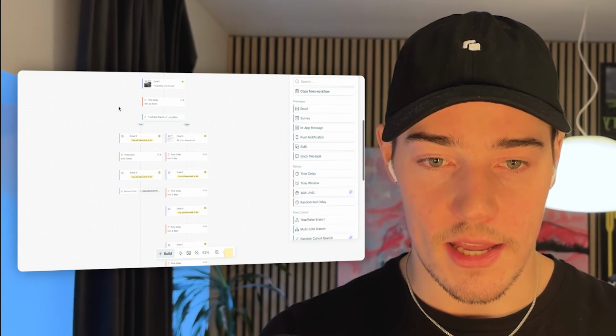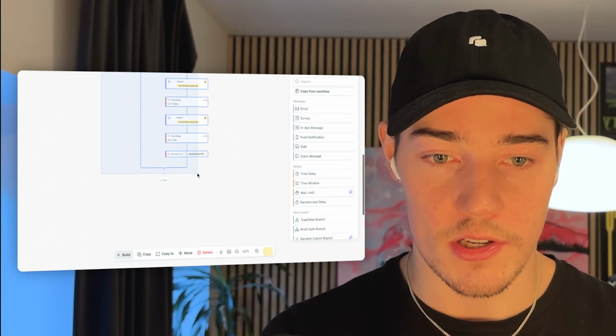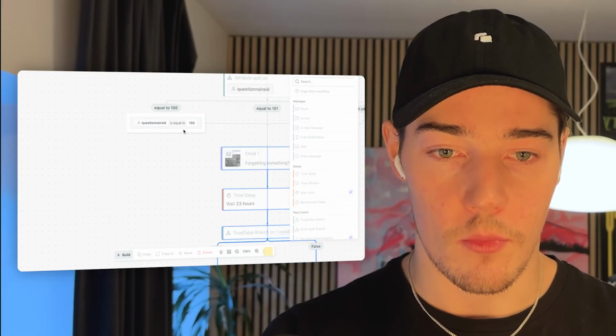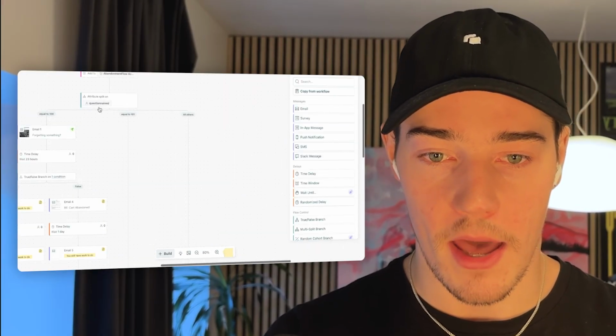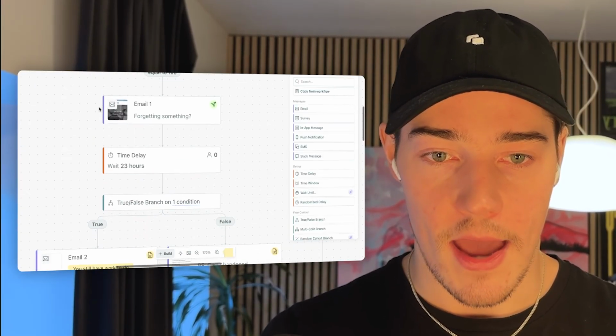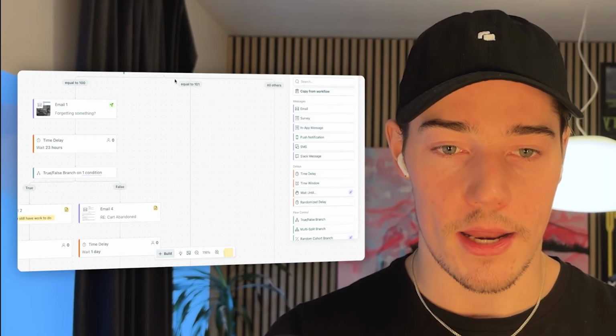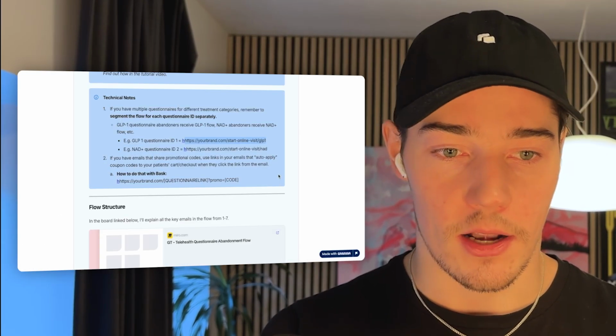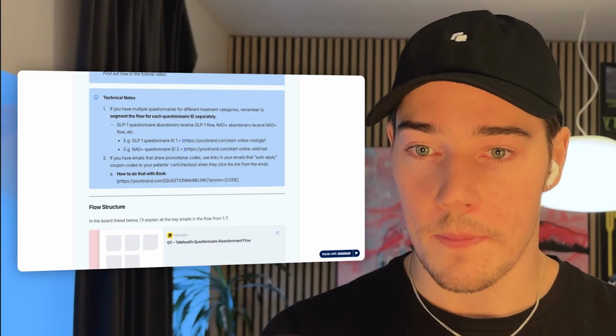Now, let's say this is the GLP-1 path. You would just move this whole flow into the GLP-1 path with the GLP-1 links and everything. And then you would make another path for NAD with different content, using different links, so using this link instead, and so on. So that's how you would build it all.